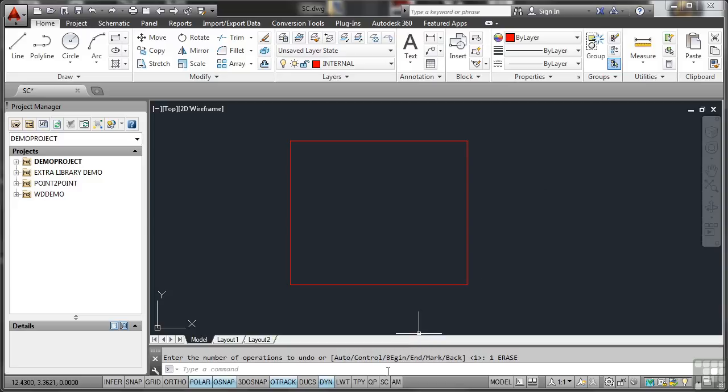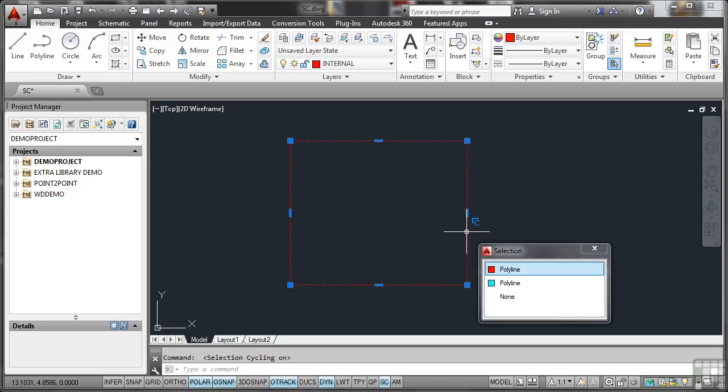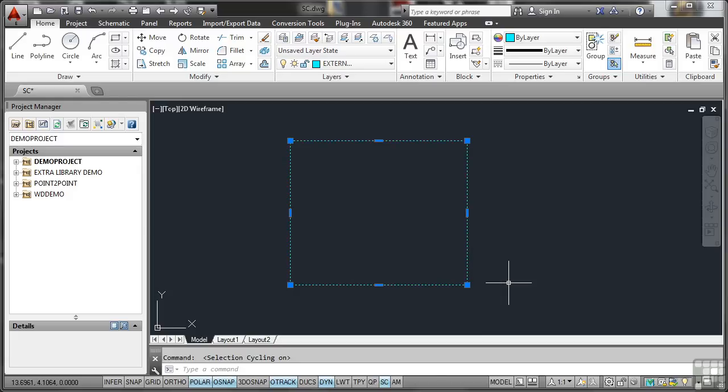So I'll switch selection cycling on. Hover now, and you'll notice when I hover, see that little blue symbol by the crosshair? It's telling me that there is more than one object there. So when I click on that polyline now, I get the option: there's two polylines there, different colours. I can go to the selection list and select the one that I want. If I now select the blue one, it's selected the blue one and not the red one. So if I press delete now, it will delete the blue one and the red one is left behind. If I go back and undo that again, you'll notice the red one is still there and also the blue one is still there.